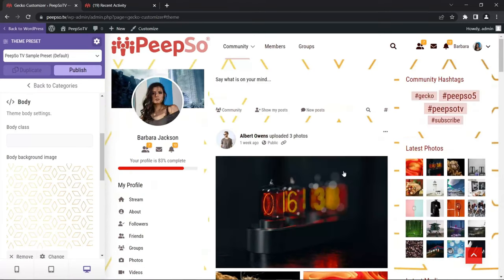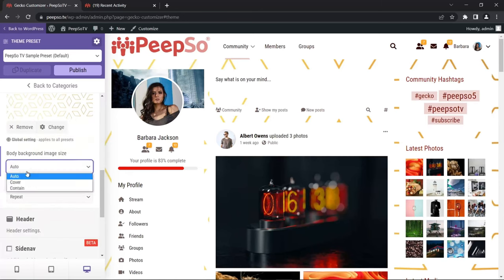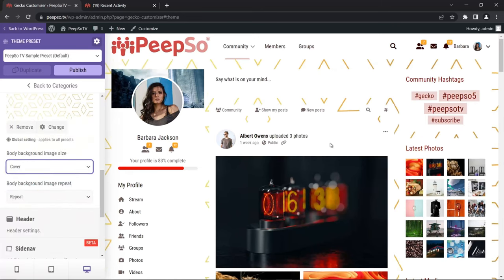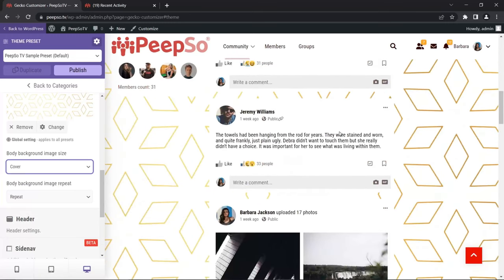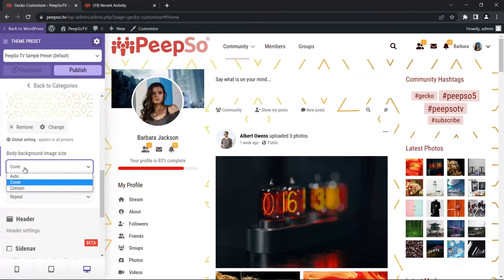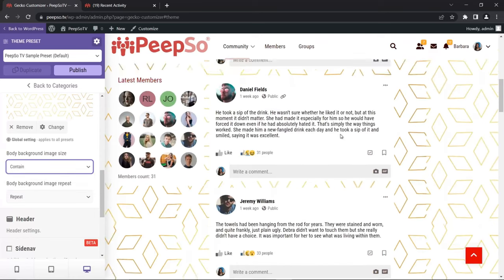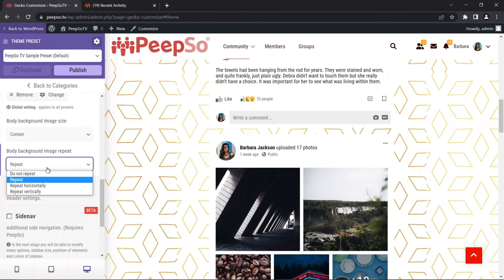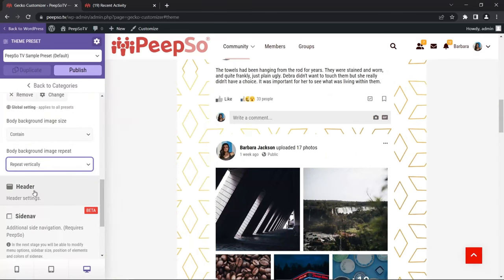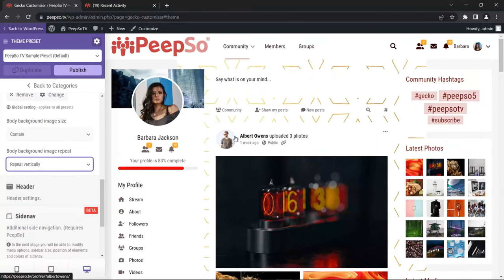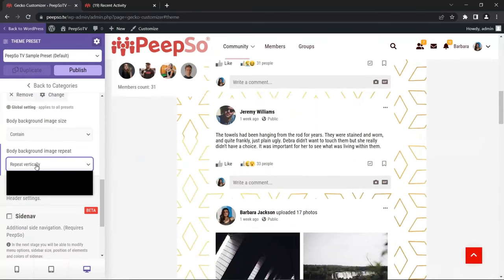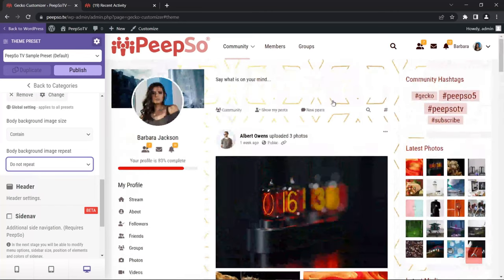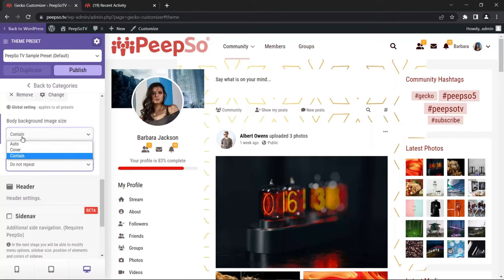But I don't really like how it's all over the place. So I can make it a cover, which is gonna try to expand the image through the entire width, or contain the image, which will try to reduce it in size. And I can make it how I want it to repeat itself. So I can repeat it horizontally, vertically, or not repeat at all. So it will just show like this.